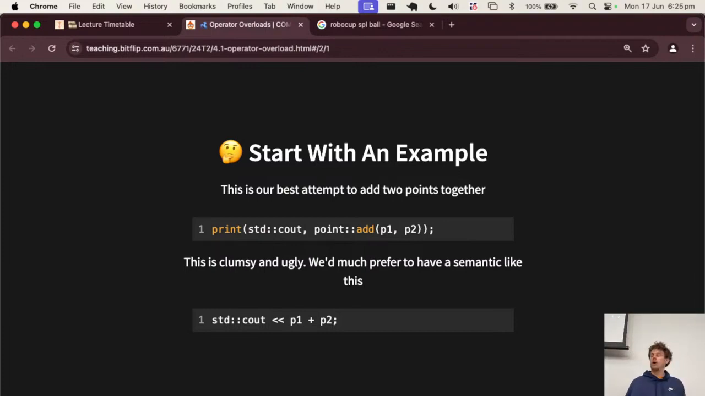And operator overloading is defining all the kinds of operators like this so that we can create our own types that behave how we expect them to be. So in this case, it's defining a plus for the point and a way to stream to standard cout. Because if we can define those two things, then the compiler will know what to do with it.